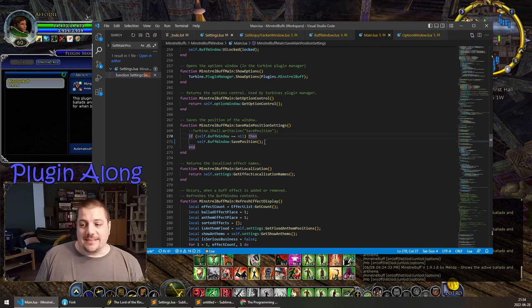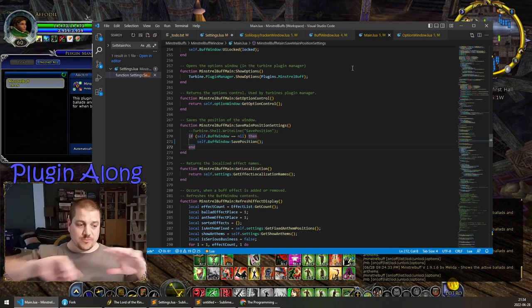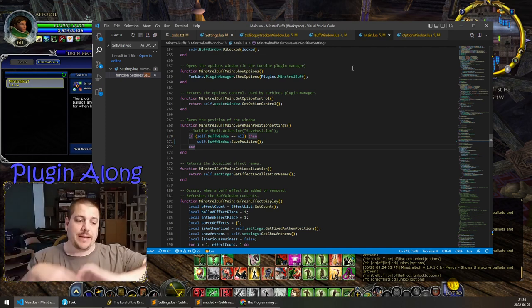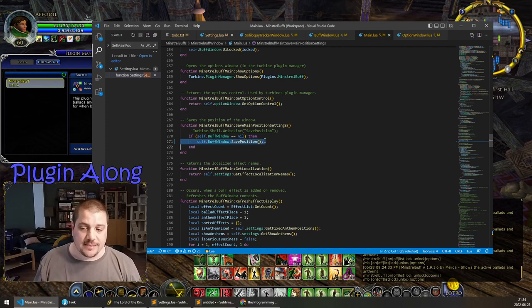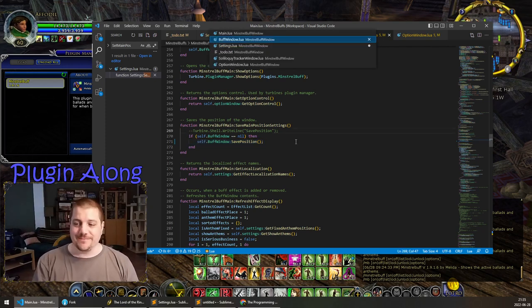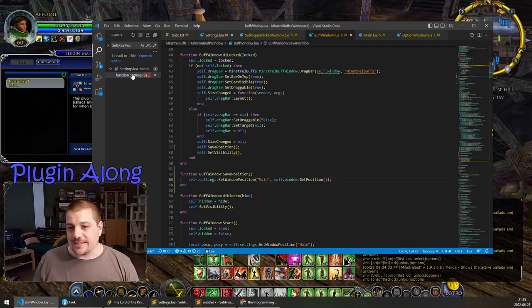Okay, so that being said, I'm gonna go ahead and do a thing that's been bothering me. There's not a separation of concerns between main and buff window. Main does a lot of poking into the internals of buff window. And this was just an easy chance to say, no more, just tell it to save its position and stop. But there's a lot more that needs to be done on that point with the main.